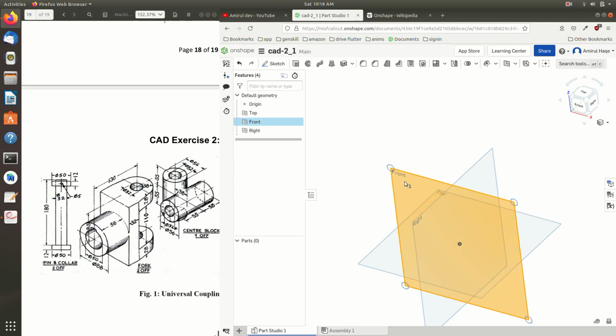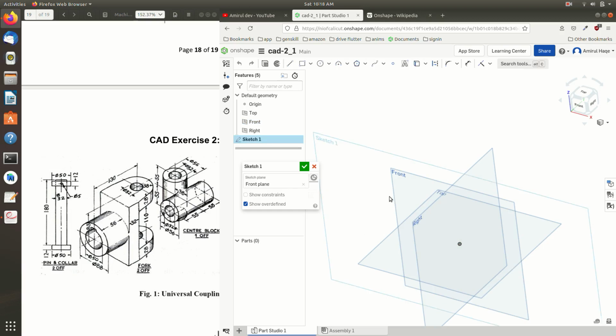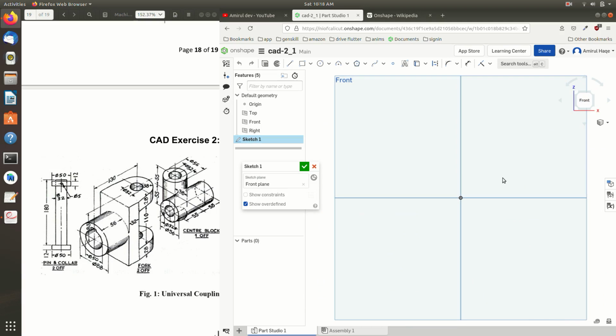Let me select the front view and then a new sketch, normal to the front view. First of all, let's take the rectangle. This second type is called the center point rectangle. First we place a center, and then expand it to get a rectangle. We are not accurate with the measurement; later we will adjust it.